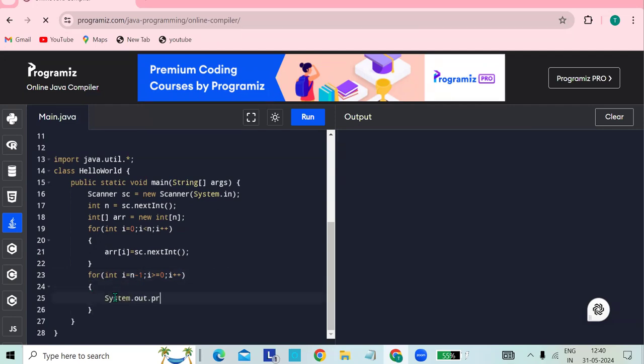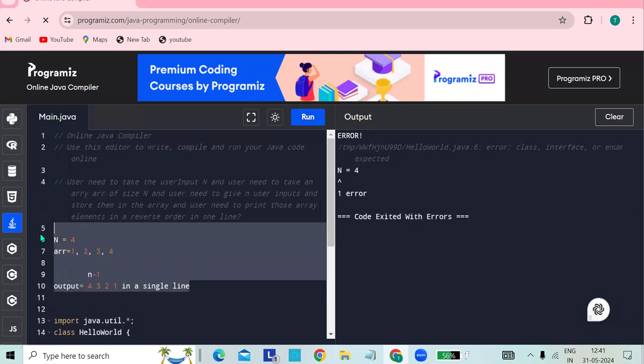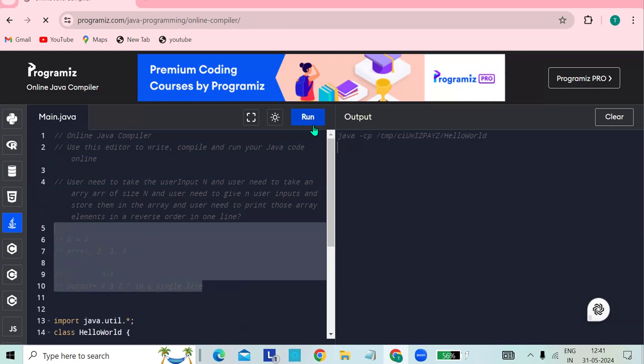System.out.println(arr[i]). That's it. Let's run this program. Let's comment this part and run this. And click here. So what should be the output? We have to give user inputs, right? We have to give user input.